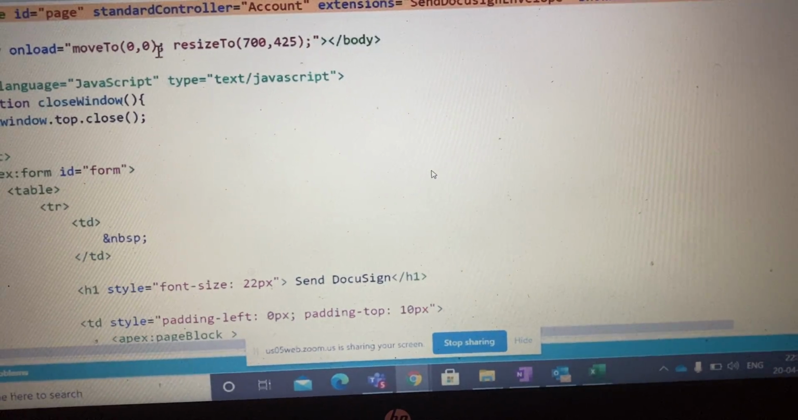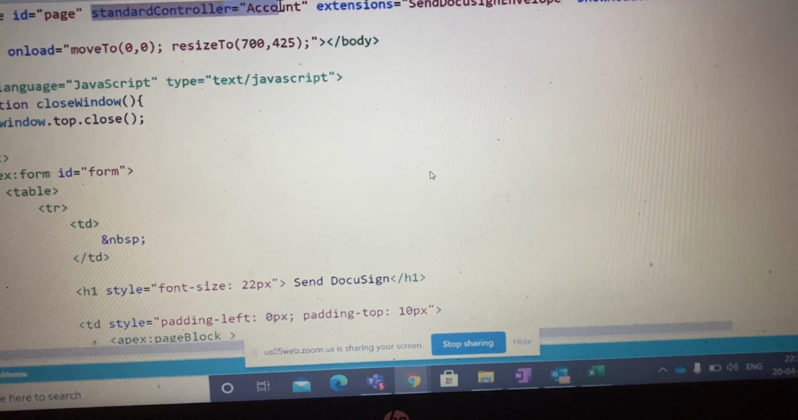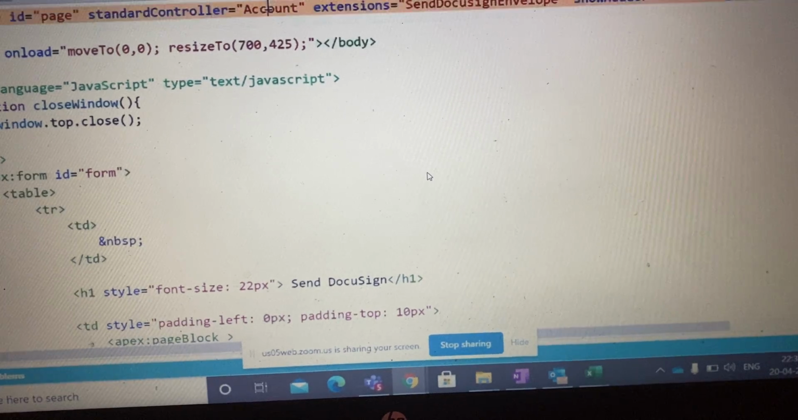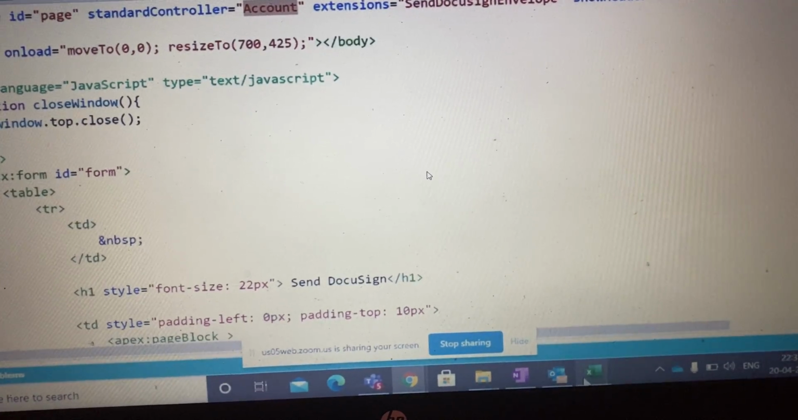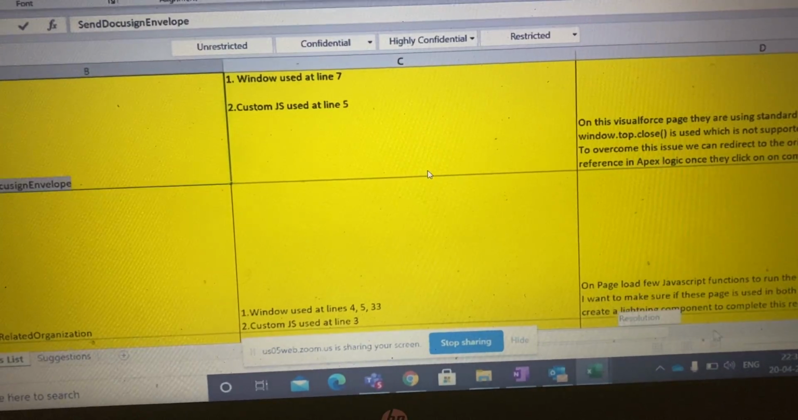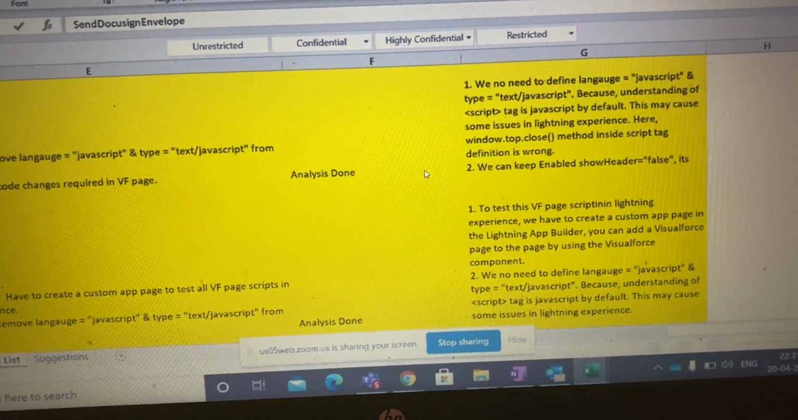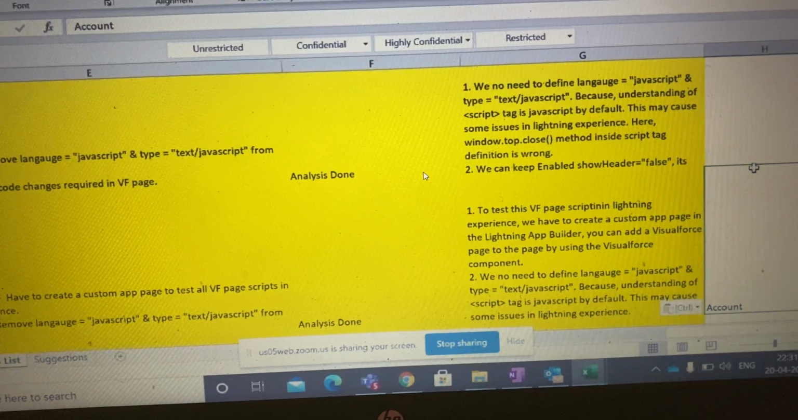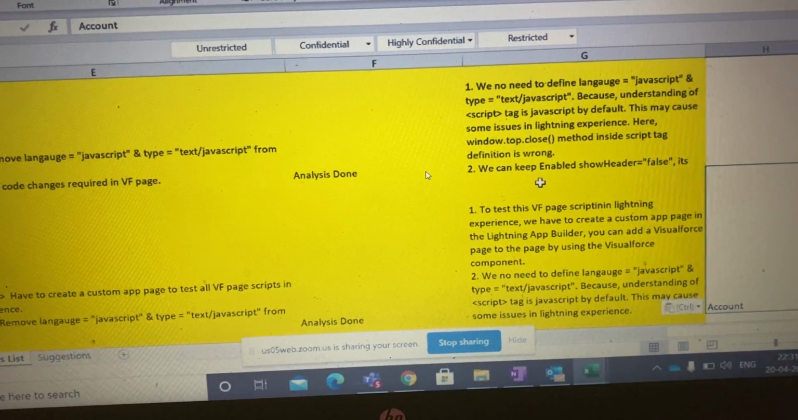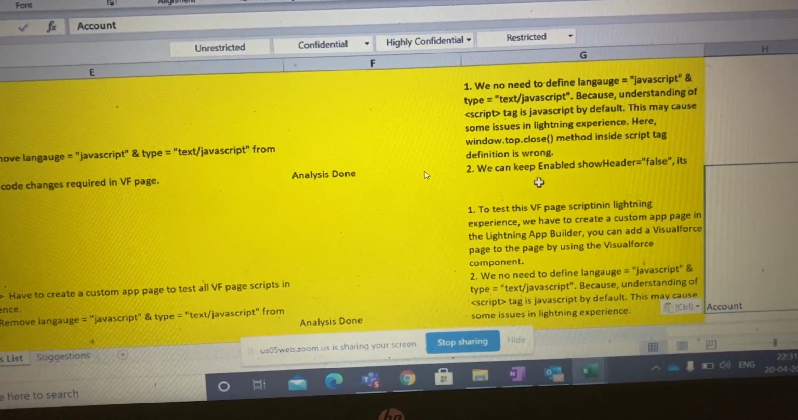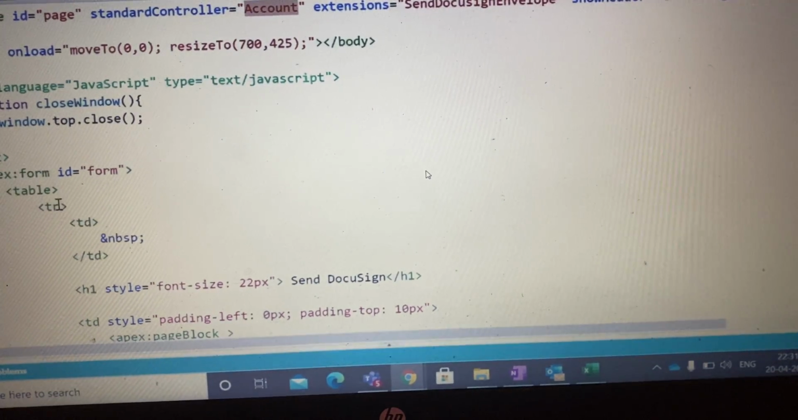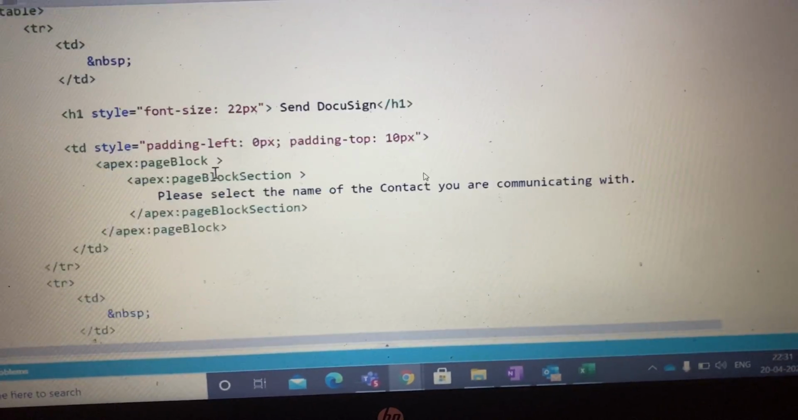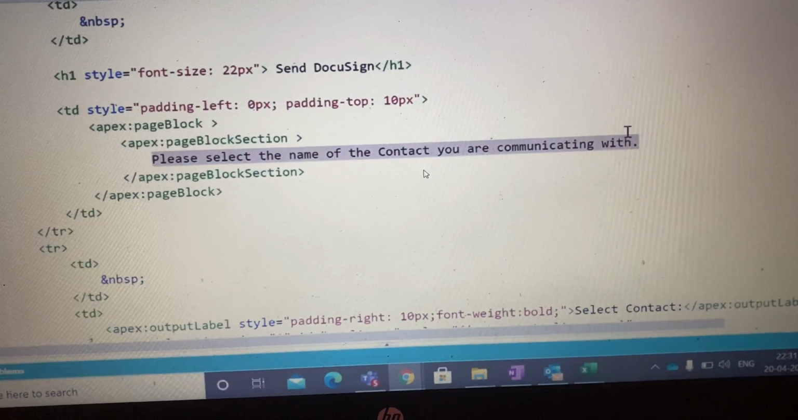If you see, they have used the standard controller. Standard controller means this is primarily the account object. So we should not mention it like that, and we should not move away. We need to check each and every line. For example, these are all fixed actually.